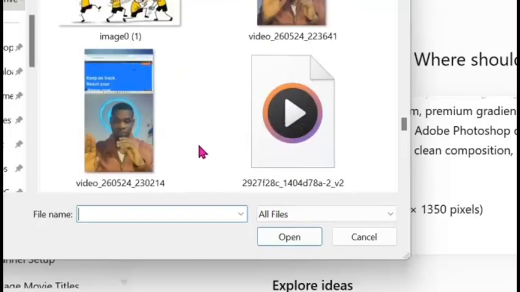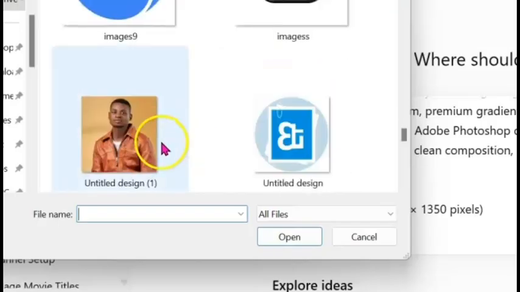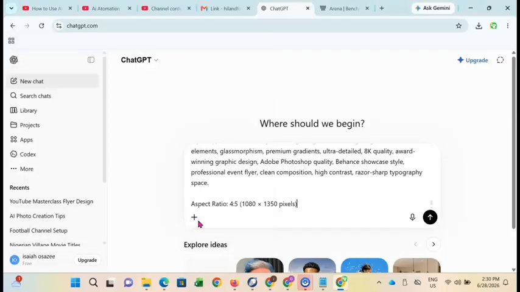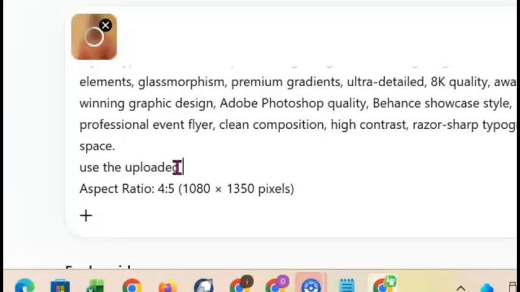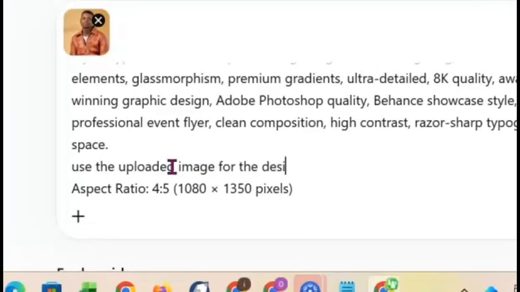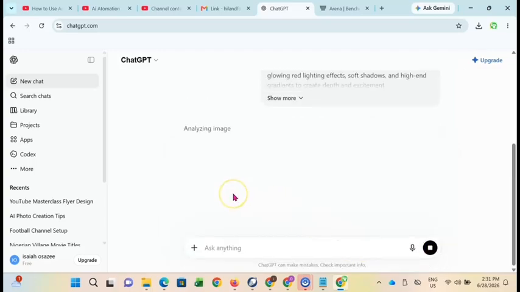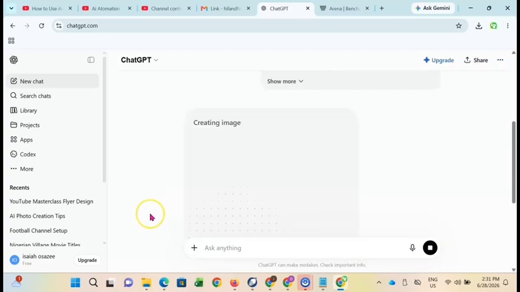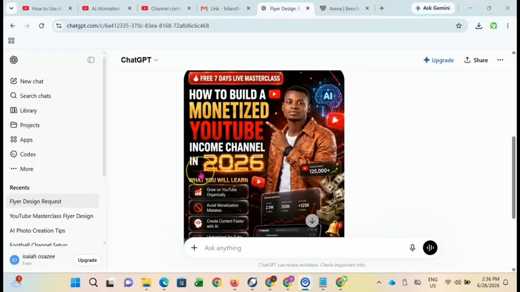Okay, that's the image I'm looking for. So click on it. It's going to go ahead and load, and I still need to give that information to ChatGPT: use the uploaded image for the design. Once I'm done with that, I'm going to hit submit and allow ChatGPT to do its work. So our banner is almost done.